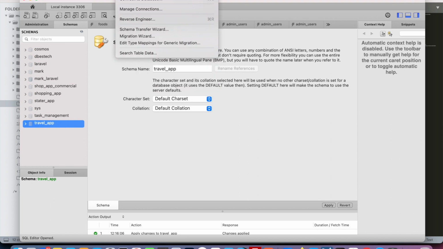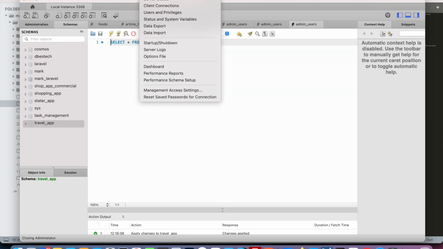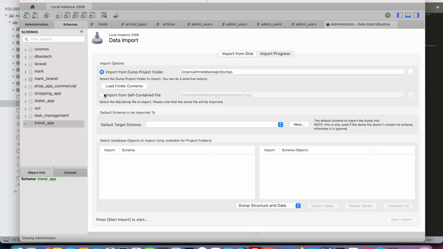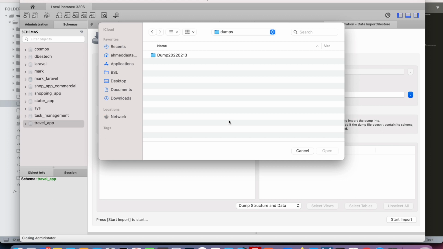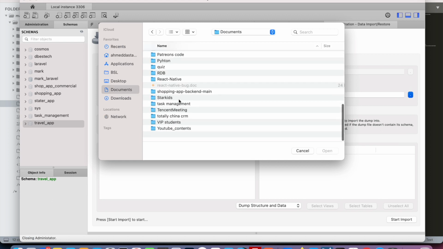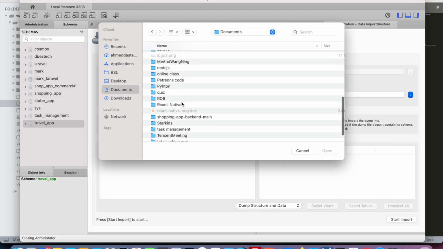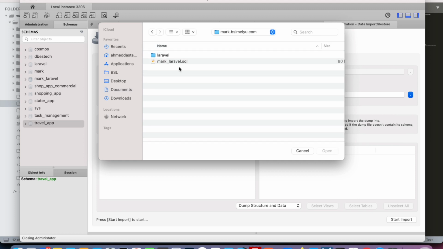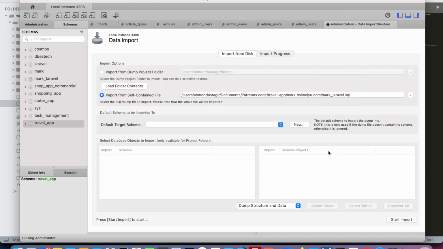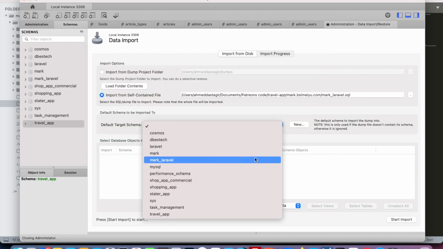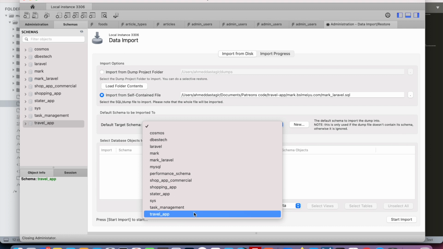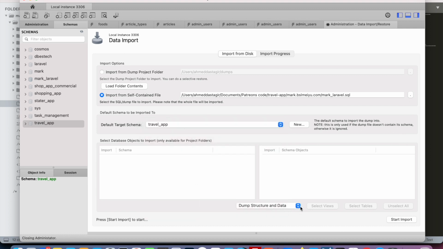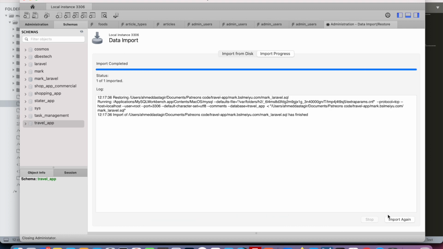We'll come to server over here, click server, data import, and I'll select this one. One more time, I'm going to select this over here. All right, now I'm going to select the schema. Here schema means the database that we have created. So we need to select this one and make sure we have this. Now start import. Yes, it has finished this time and no error.